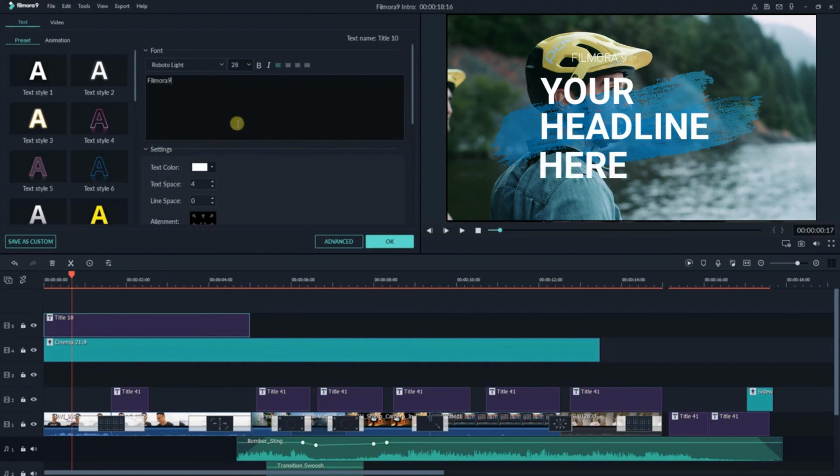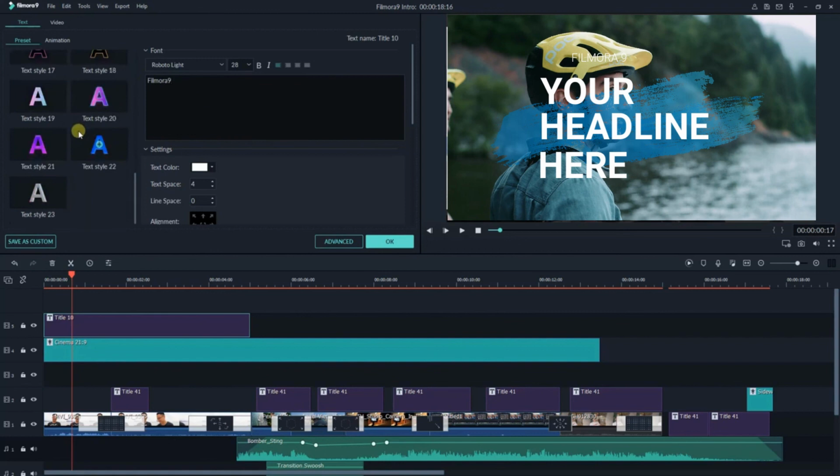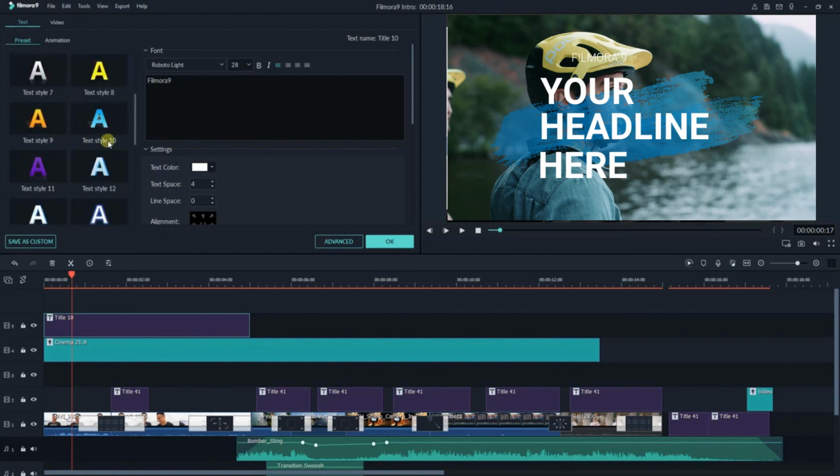Be aware that the preset titles in Filmora often contain animation. In order to control or remove the animation, you'll need to go to the Advanced tab and customize it.